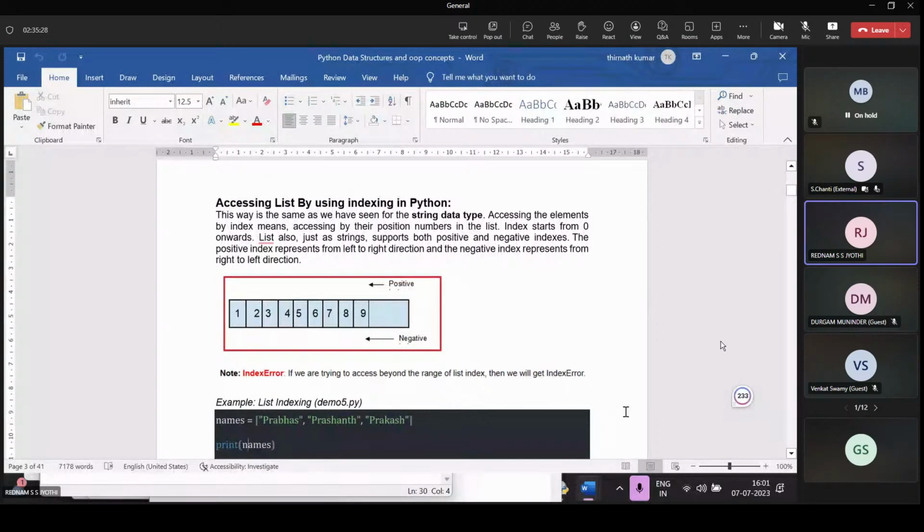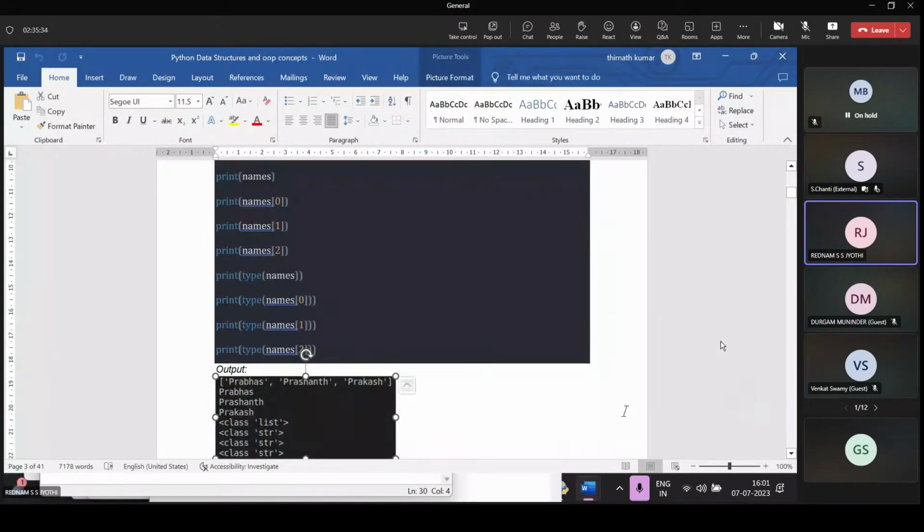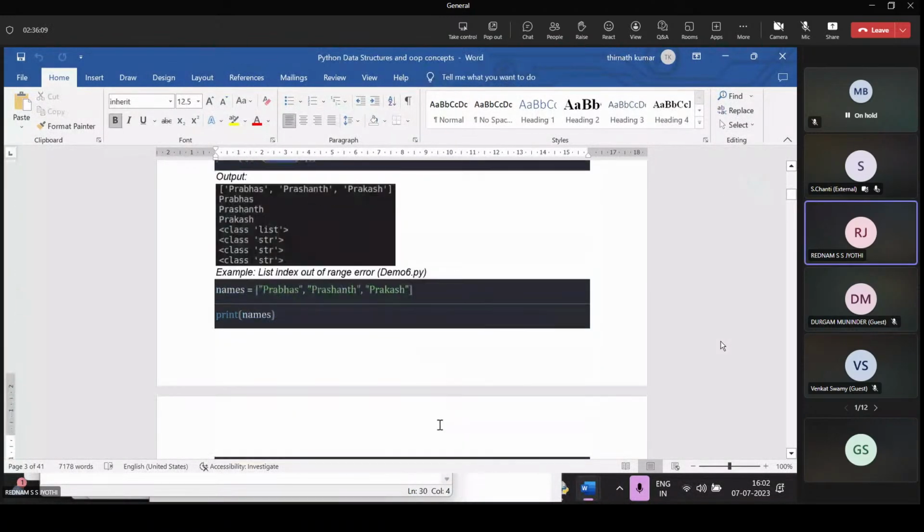Okay, now here the names are Prabhas, Prashant, and Prakash. I want to print, that is, access these values. First print names as it is, and the values are printed. After that, names of 0, names of 1, names of 2. So Prabhas, Prashant, and Prakash are all printed. Then print type of names, type of names of 0, names of 1, and names of 2. If you want to know the type of the variables, we use this type function.